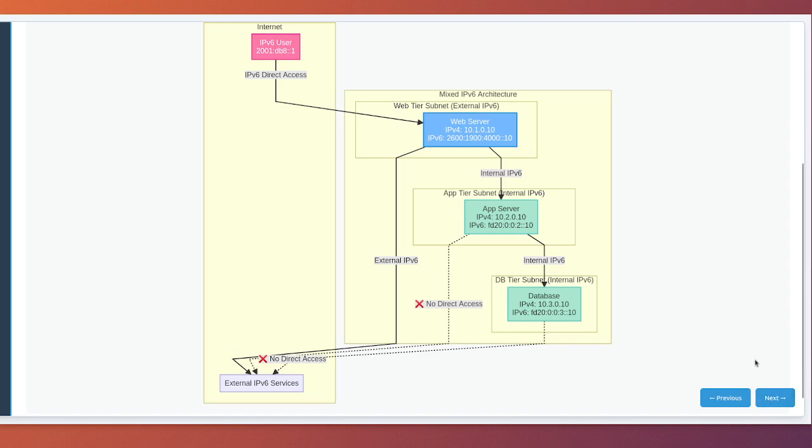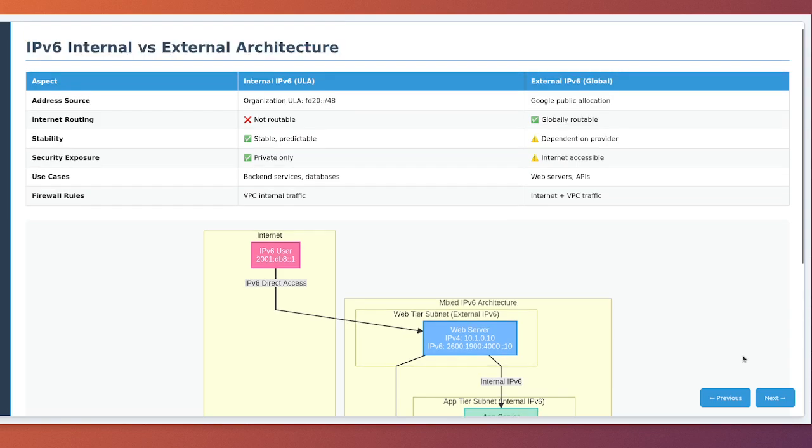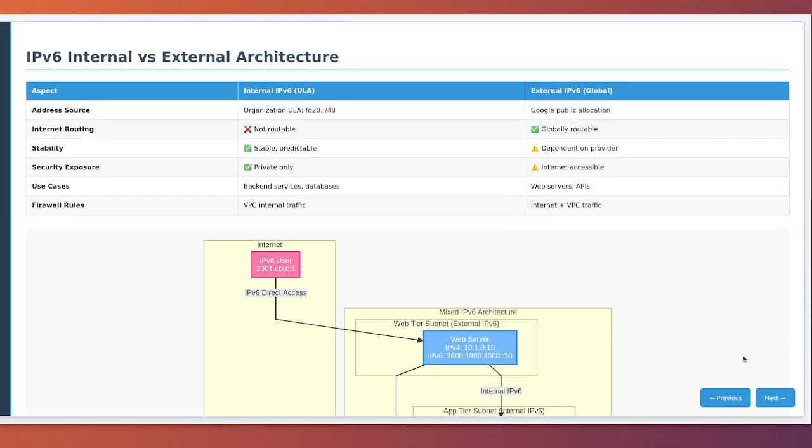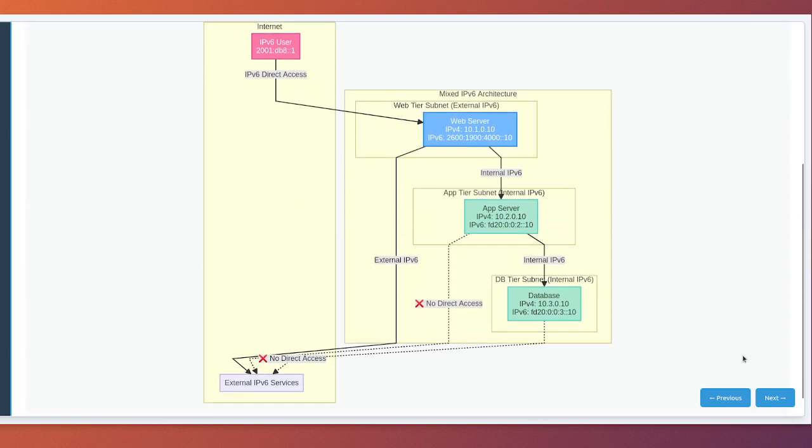External IPv6 gives you globally unique addresses from Google's public IPv6 allocation. These addresses are routable on the public Internet, which means your services can be reached directly from anywhere in the world over IPv6. The architectural implication is significant. With external IPv6, you need to think carefully about firewall rules and security because your resources are directly internet reachable over IPv6.